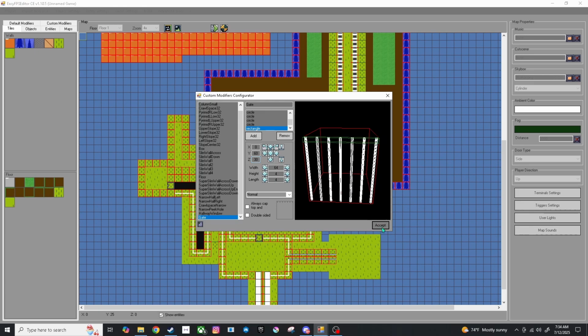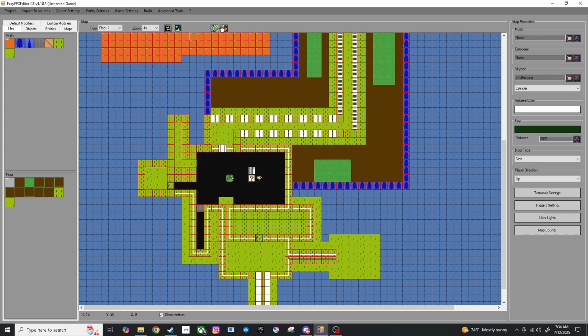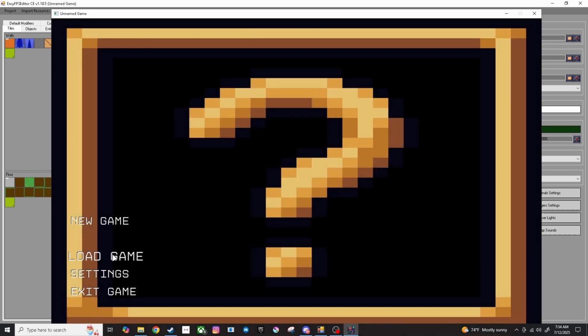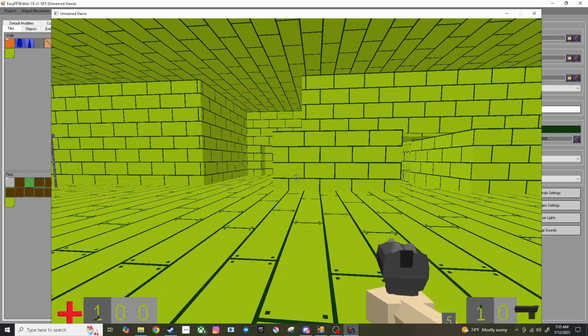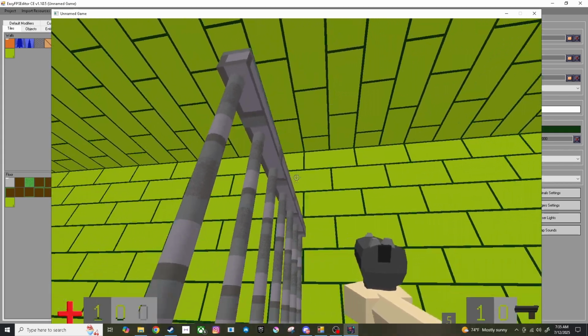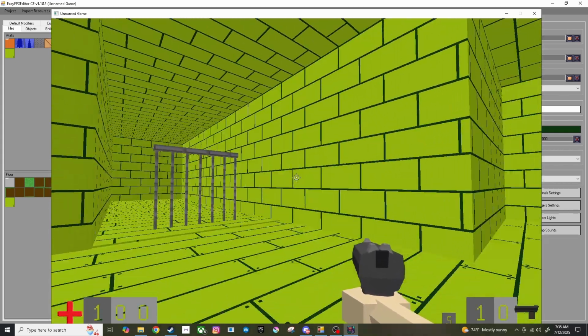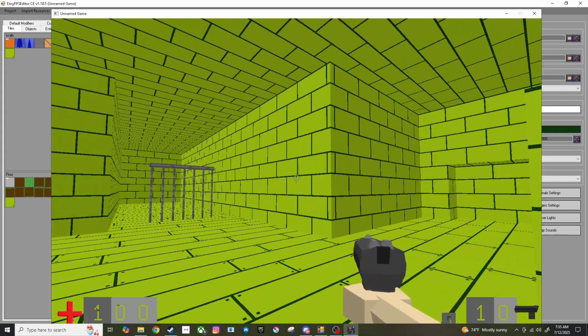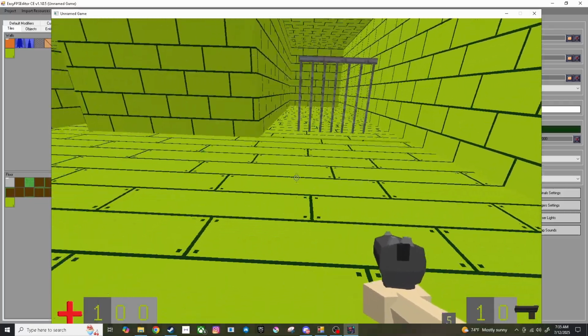So if I click accept, it'll save it. We can go back into the game. Click new game, not load, and then we can walk over here and see that the gate is topped off. Like I said, it's not going to work with the thin wall theory stuff that I've been coming up with because of how I've designed it.